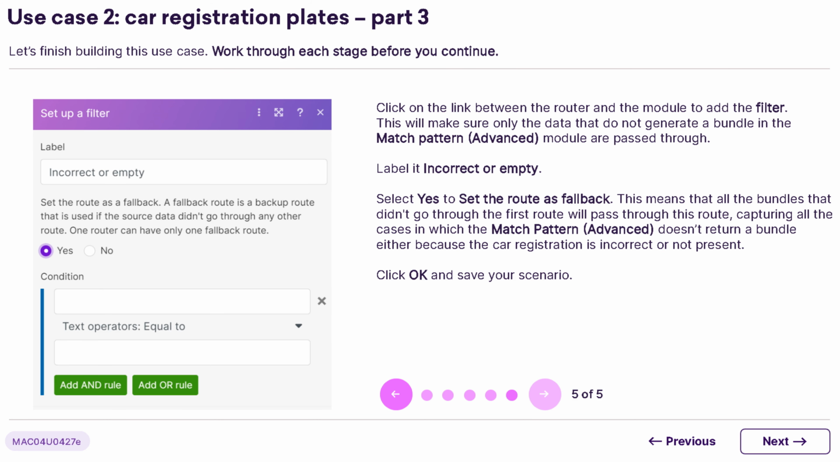To ensure that we effectively identify cases where car registration plates are incorrect or missing, we're setting up a filter labeled Incorrect or Empty. This filter functions as a fallback route, meaning it acts as a safety net for data that doesn't meet the criteria of the main processing routes. Imagine a scenario where data flows through various stages, but some of it doesn't match the expected patterns. In this case, when the registration plate data isn't validated or is absent, by marking this route as a fallback, we capture all such instances, allowing us to address these errors specifically.